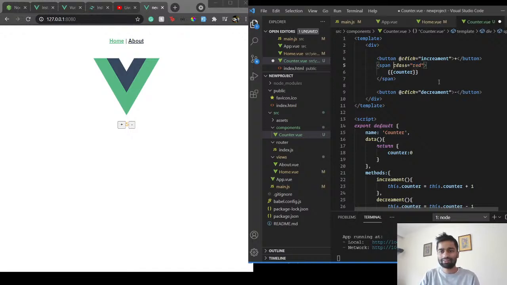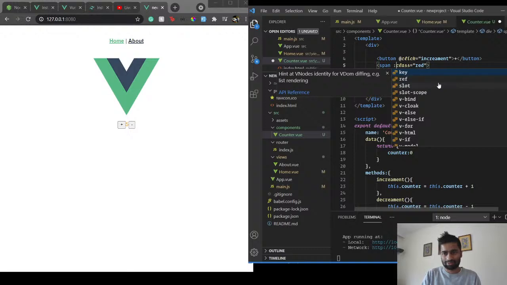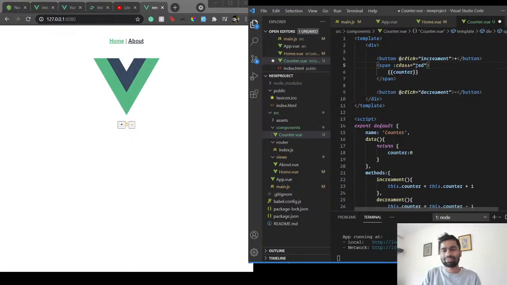Here we will see data binding. I want to bind my counter to this class, so I will just put a colon. Colon class means whatever follows is nothing but JavaScript. If I remove the colon, you will see it becomes a string, a reddish color, and if I put a colon, it becomes JavaScript. Now red is treated as a variable.